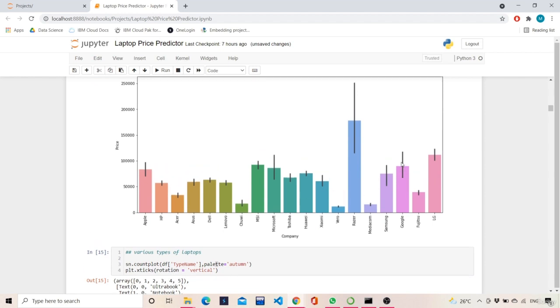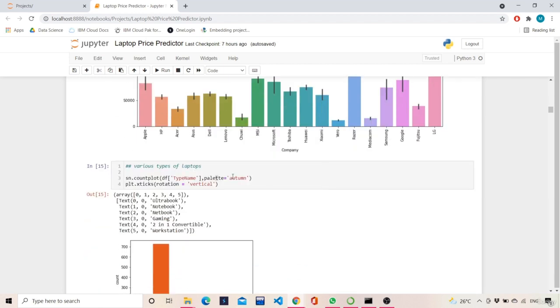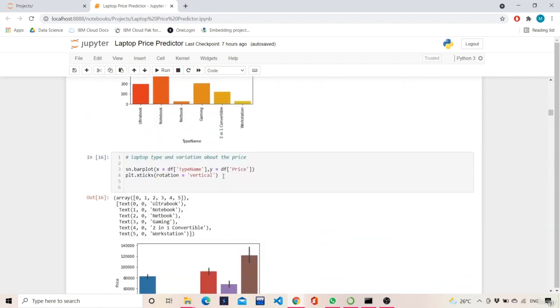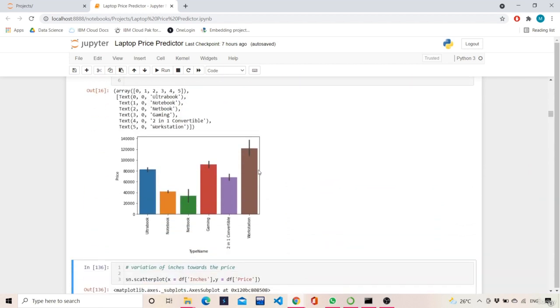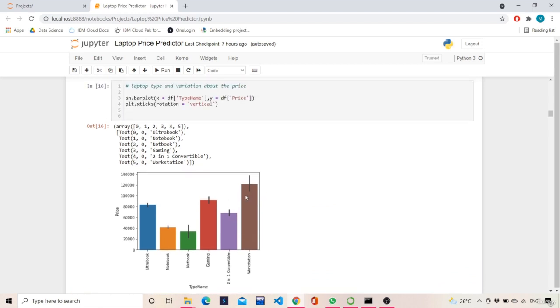There are very few laptops in the dataset from Google, but just see the variation of price. It's starting from almost 60,000 and varying till 1 lakh or above. The minimum start is 60,000, and the maximum can go to more than 1 lakh. So a lot of variation in price because of the brand Google. Okay, so we see the same kind of thing in workstation also.